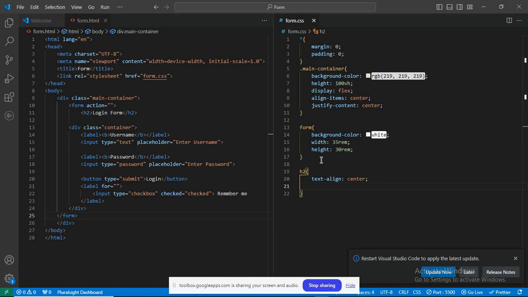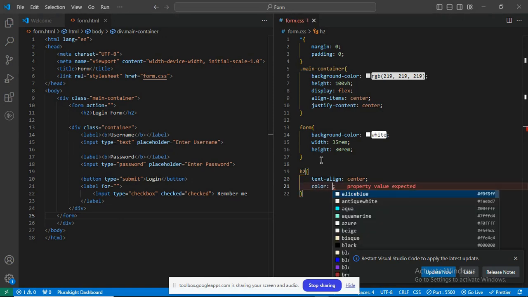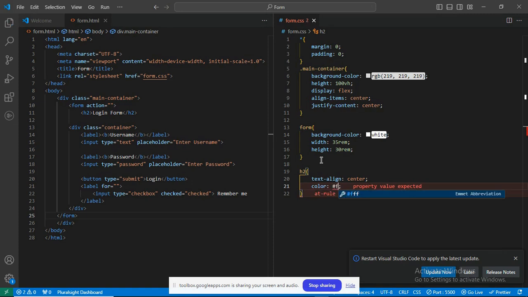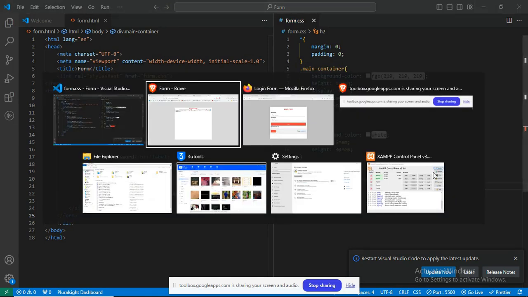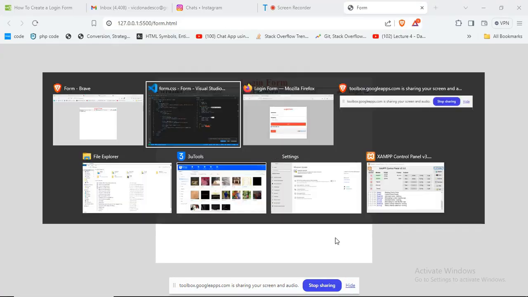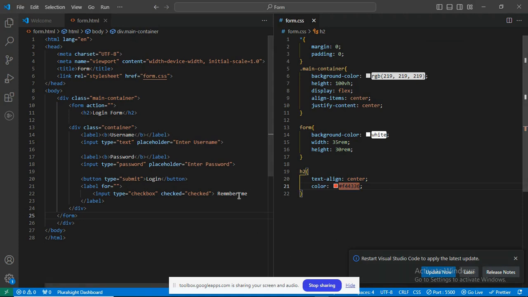I want to give it a color. Let me put ash F. So I've given it a background. Can you see it has changed?